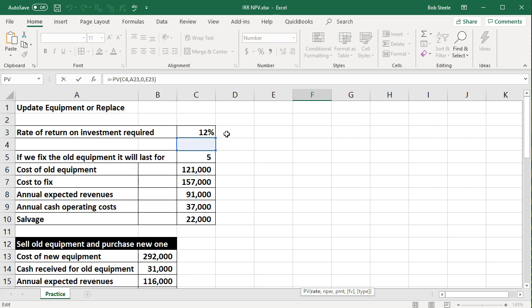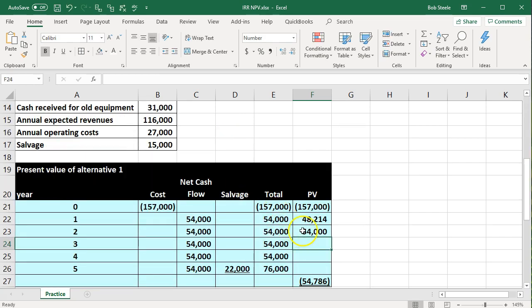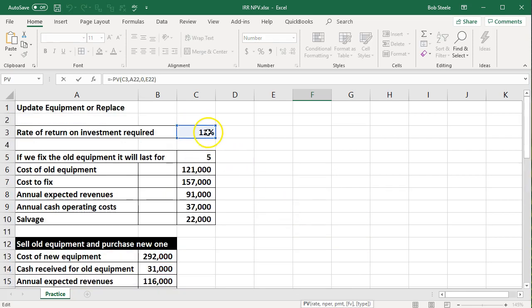So we need to put an absolute reference for the rate, and then we can autofill it. So I'm going to delete this. I'm going to double click on this. This rate is in cell C3. So this C3 up top needs an absolute reference in order to autofill.